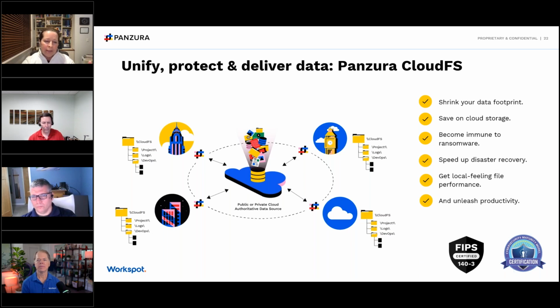And at those spokes, you've got a virtual environment, and that gives you your local feeling file performance. So this is now true hybrid cloud stuff. You've got some data in the cloud, you've got data on-prem, and so it feels like it's still local to your users, no matter where they are. Now, every single one of those locations has a virtual Panzura node, and we support a wide range of virtual environments. So whatever you're using right now, you can use for your Panzura nodes.